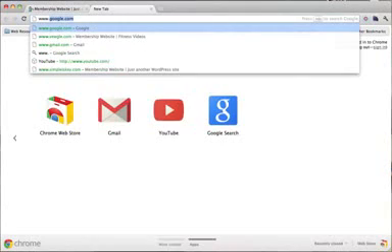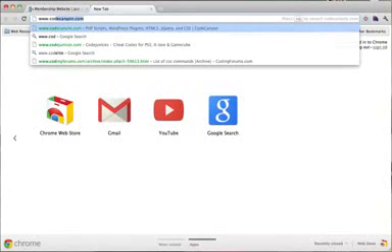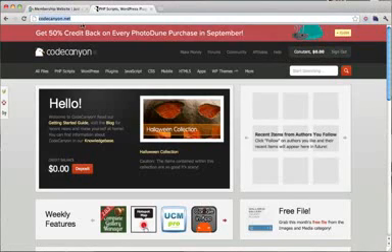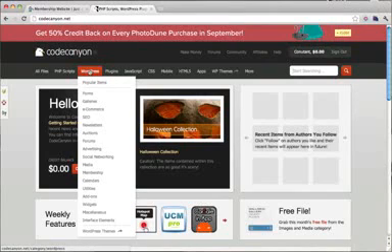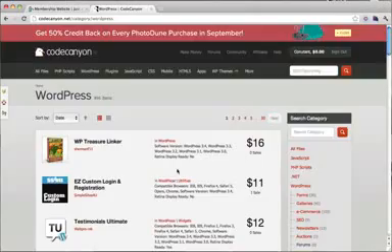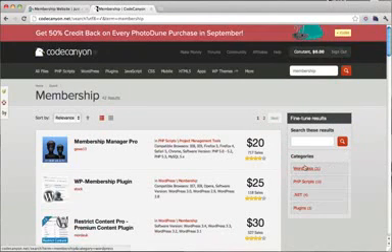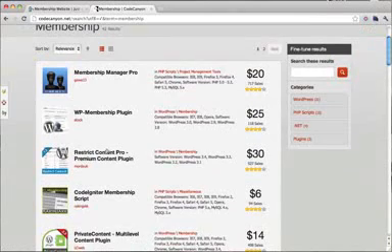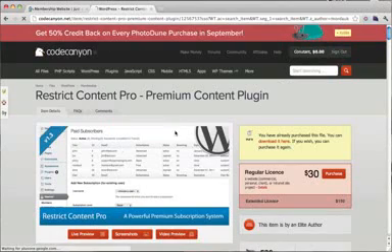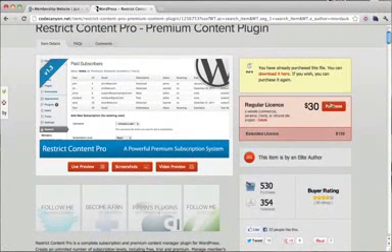The first thing we need to do is go to codecanyon.net. Then click on WordPress. And there are many different plugins here, but search for membership. And then you will see Restrict Content Pro. So that's the one we have, and that's the one that you're going to need to buy. So you're going to need to purchase this Restrict Content Pro.